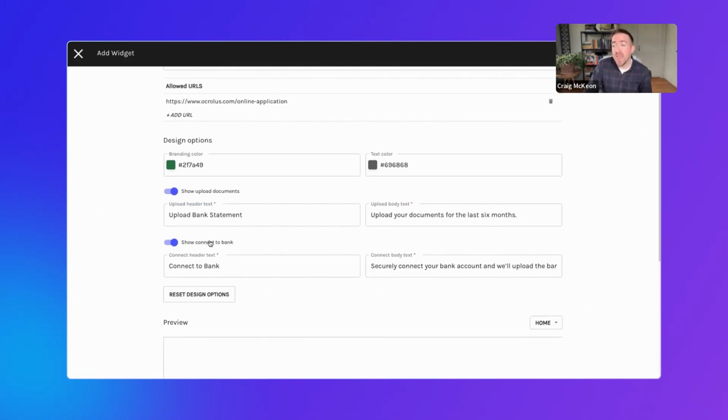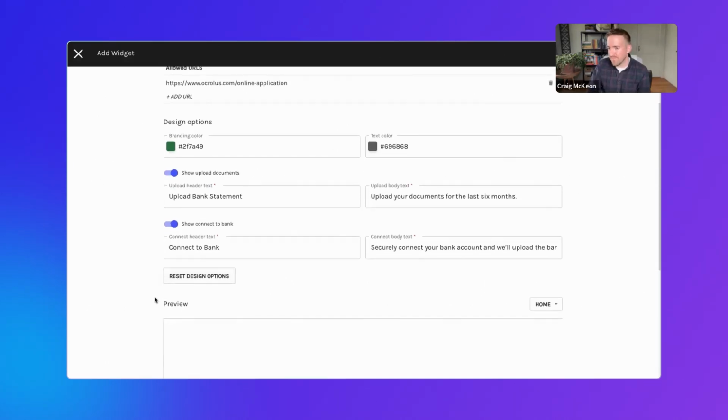The show connect to bank is where you would have your Plaid connection. So you can toggle that on or off. And just like above, you can update to customize that by how you might be talking about financials on other parts of your application or your site. So update those. If you've decided you've gotten too creative, you can reset your design options back to the beginning.